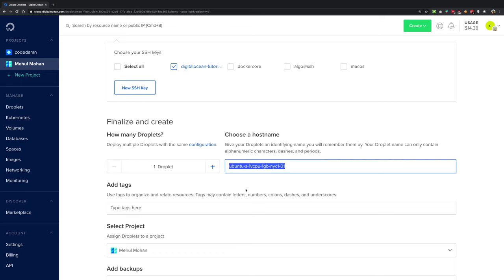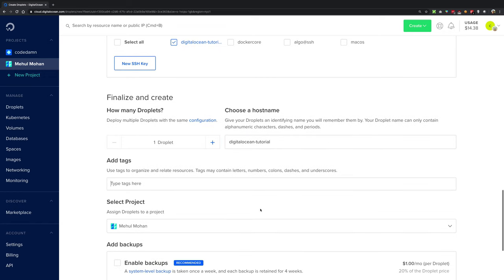And a hostname is basically something which would be visible to you inside your control panel, right? So I'm going to give this as DigitalOcean tutorial, right? A tag allows you to just tag a bunch of droplets which belong to the same purpose, and allows you to easily manage them across firewall rules, or maybe if you want to delete them altogether, stuff like that, right?